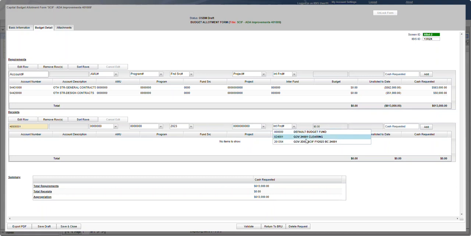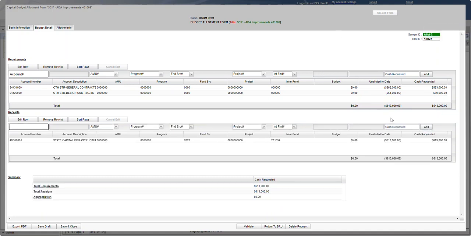The interfund, once again, you'll need to make sure you're selecting the right interfund for your SCIF funded projects. And FY23 is the 201354 interfund. If you're not sure about which interfund or funding source you need to use for a particular project, or you have questions about that, we do have a job aid available on the OSBM website that covers these SCIF account combinations and how to use these SCIF receipt accounts. You'll enter your cash requested, click Add. You'll want to verify in the summary that if you're doing a SCIF allotment, that the net appropriation is 0 here.